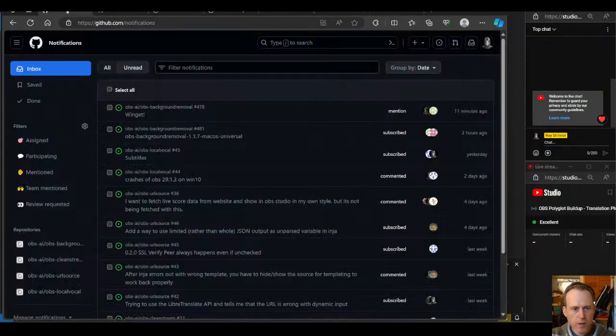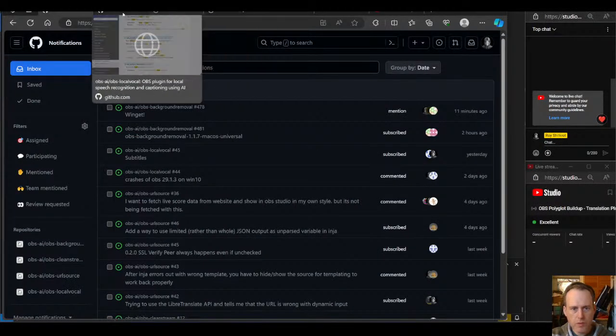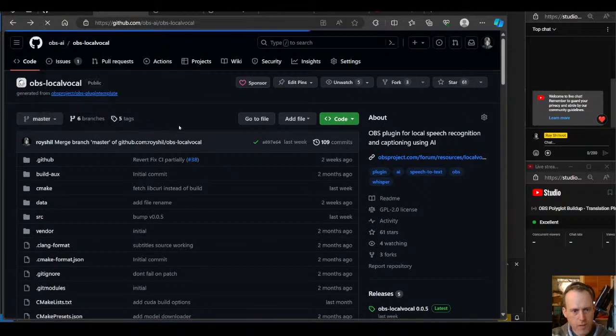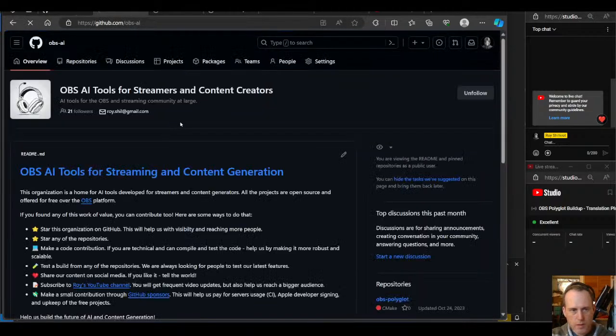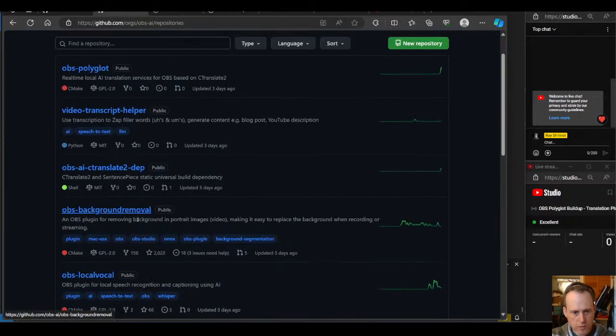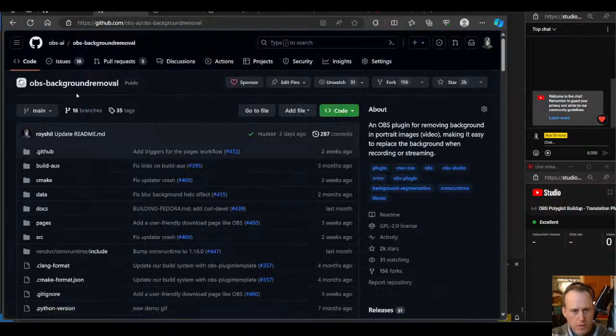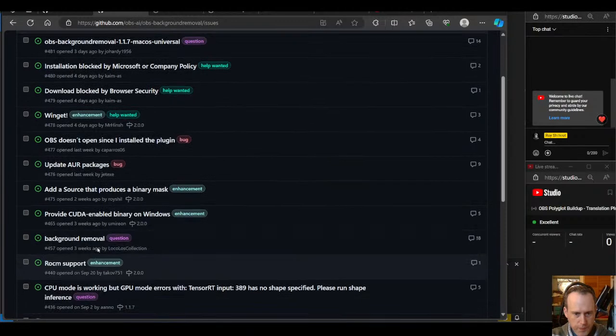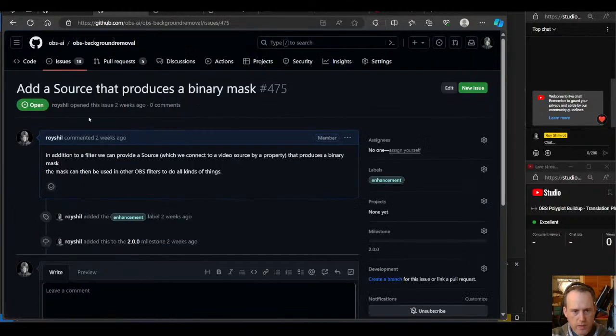Today, what I wanted to do together is a couple of things. Let's see what we get to. One thing I think is interesting for us to do is this one recent feature request that I added, actually. And that is to add a source that produces a binary mask. I think this is cool.